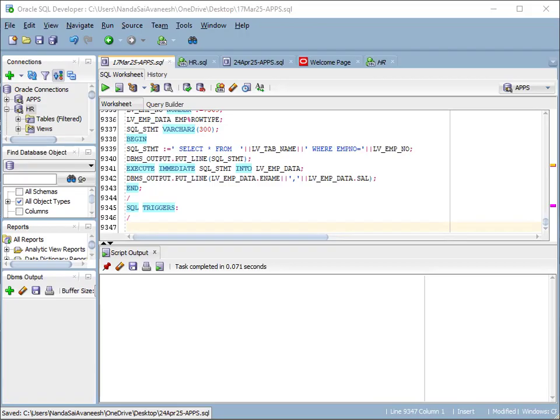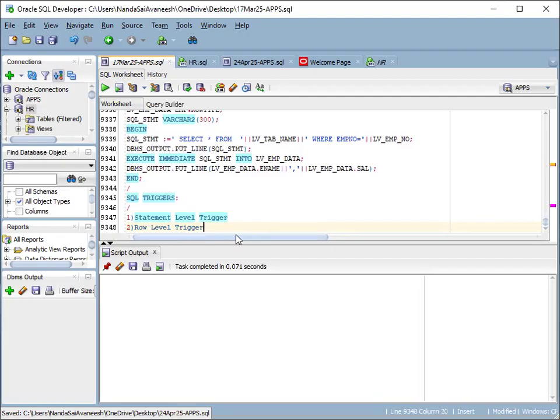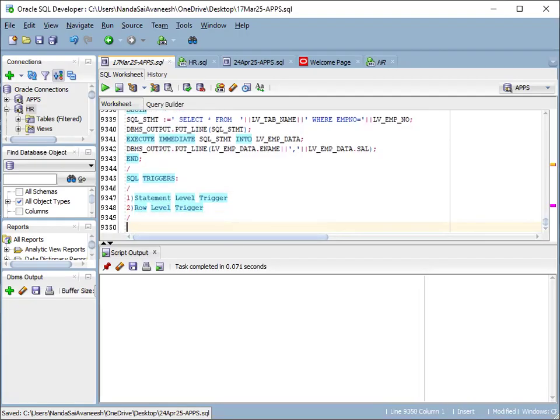There are two types of triggers supported by Oracle. One is the statement level trigger, and another is the row level trigger. In a statement level trigger, the trigger body is executed only once per DML statement. In a row level trigger, the trigger body is executed for each row of every DML statement. What is the difference? Statement level means it executes once for the DML operation, whereas row level executes for each row of every DML statement.